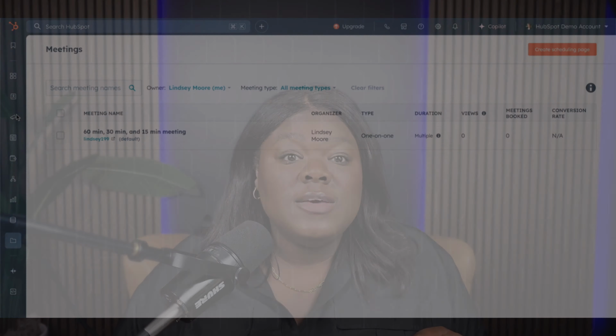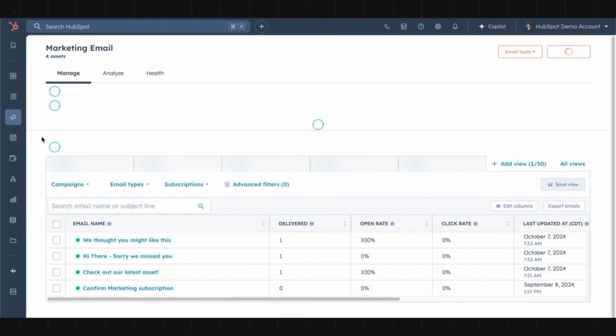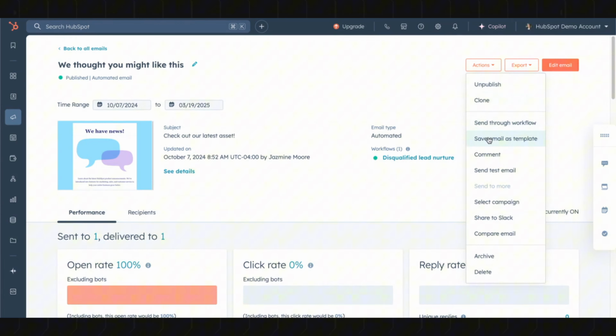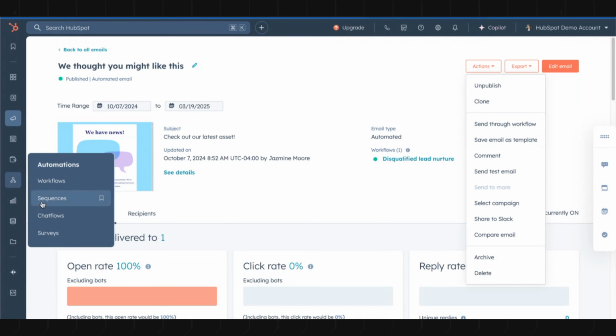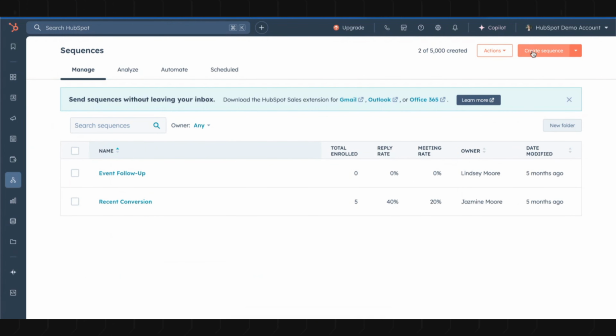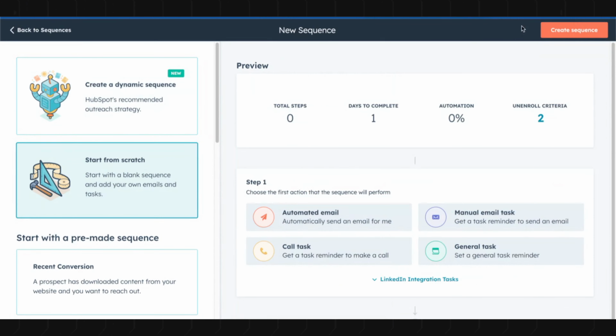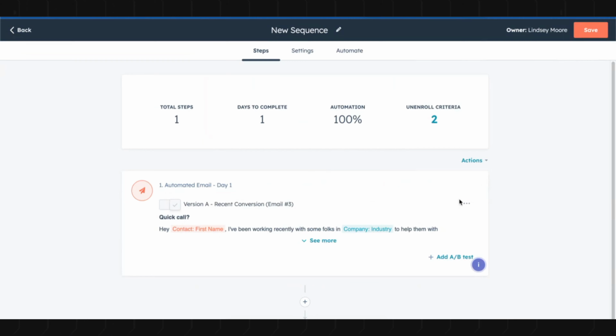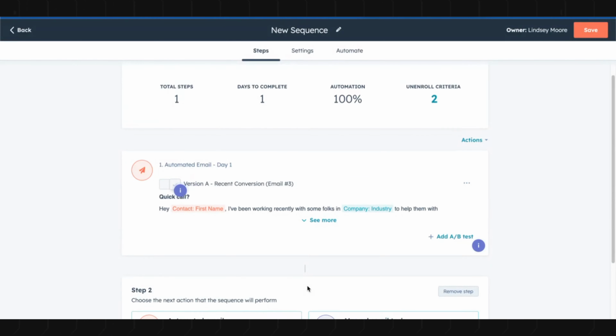You shouldn't be writing the same sales email over and over. HubSpot lets you create email templates so you can send high converting emails with just one click. Have a killer outreach email? Save it as a template and reuse it anytime. Then there are sequences, which take automation to the next level. Sequences let you set up a series of follow-ups that automatically send based on timing or lead behavior. So instead of manually chasing leads, you can set up an automated flow like this.